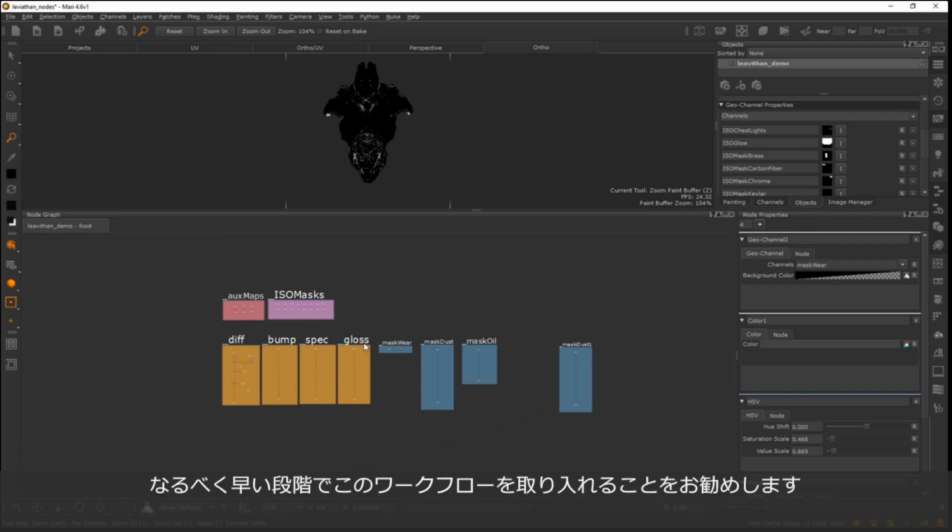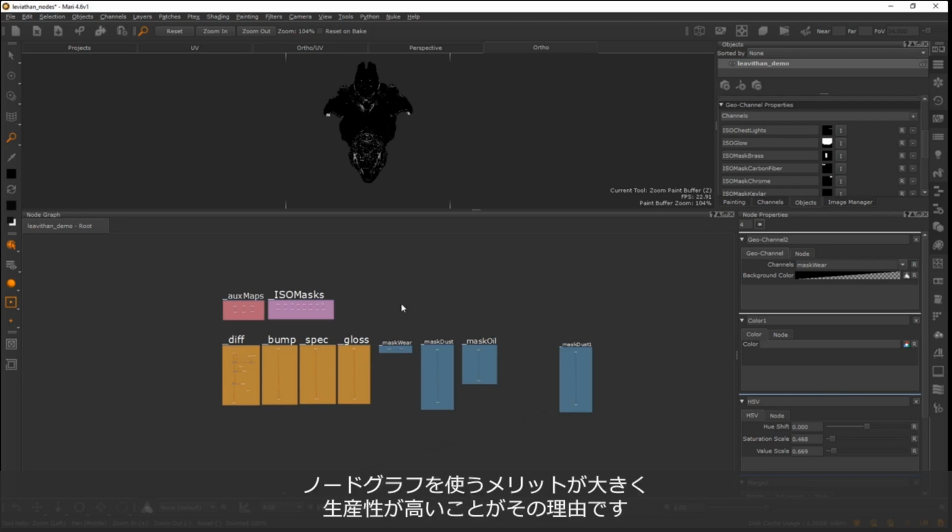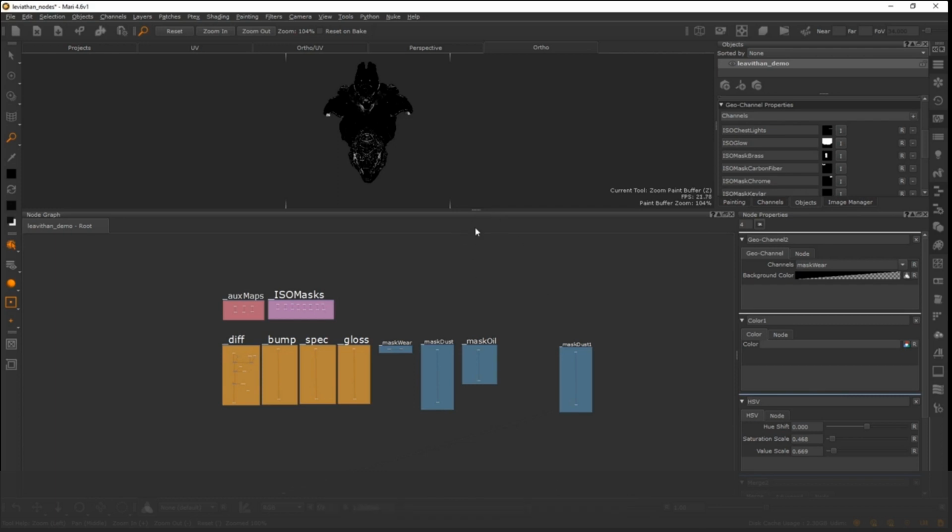And I would highly recommend you adopt this workflow as soon as you can. And again, I'm not saying that the layer system is bad. I'm just saying that I learned that the node graph can be extremely useful and can make you extra productive in your production workflow. Okay?